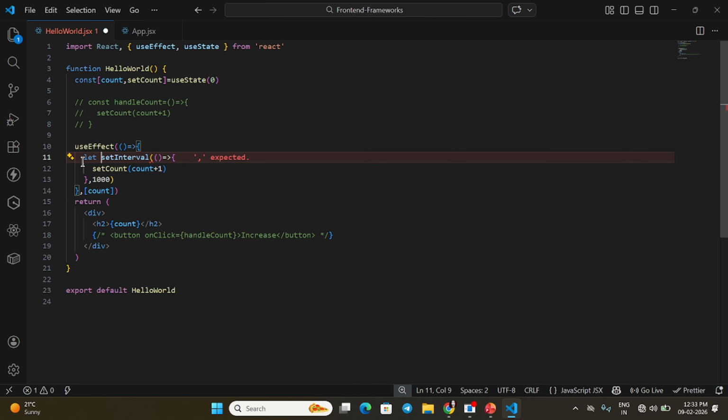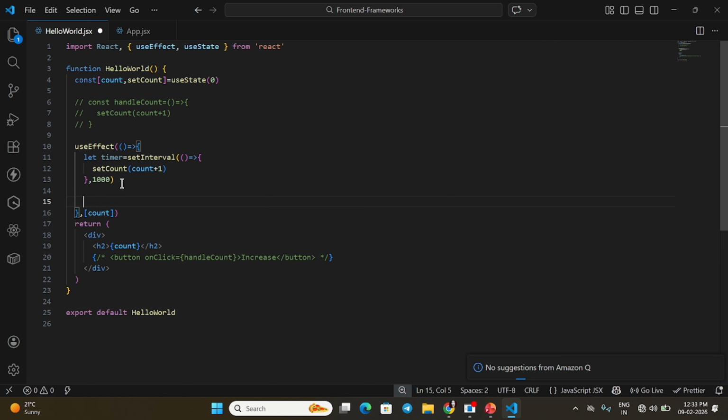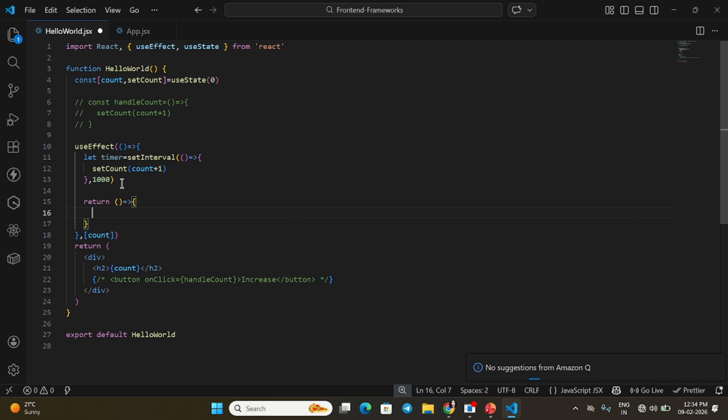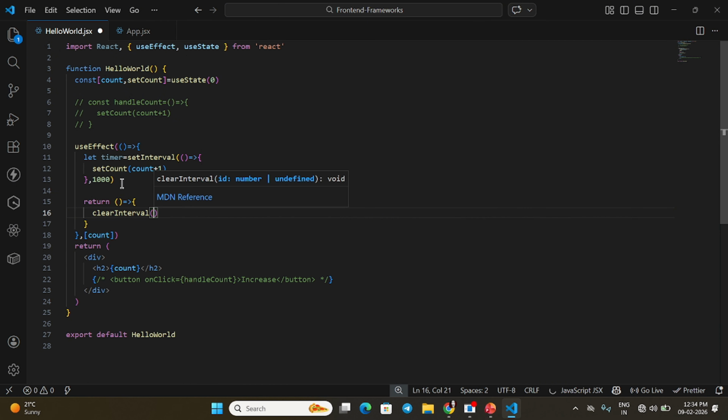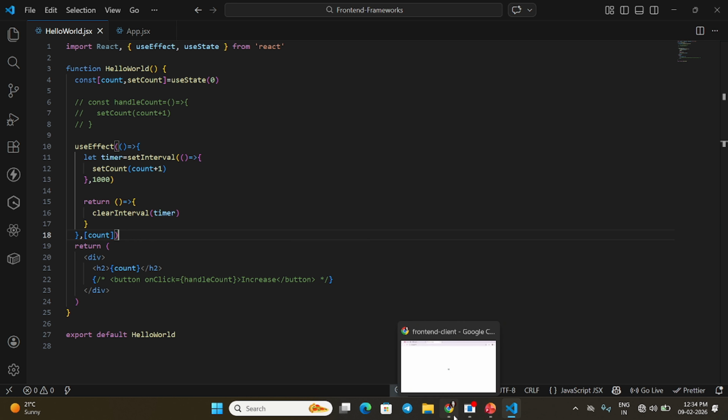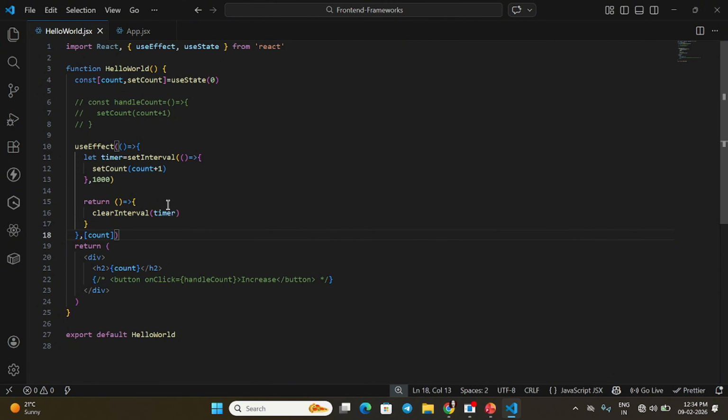Let timer be equal to this, and then we need to write the return keyword, and inside it clearInterval of timer. Now it will work perfectly. So 3, 4, 5, 6, it is working now without the blinking. You can see this. So this is how it works. This is one example of useEffect with a dependency.